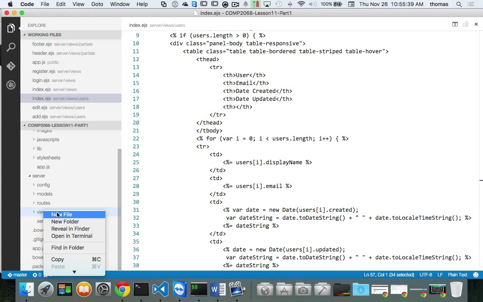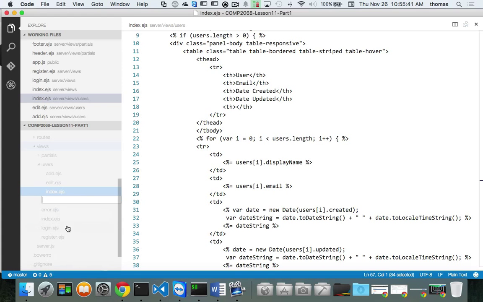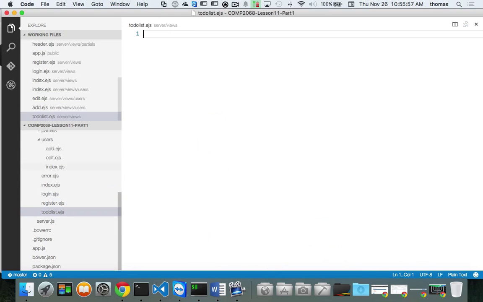So right click, I'm going to add a new view in views. For now, I'm going to leave it in the main folder. We can reroute it later because we can rejig it, right? And I'm just going to call this to-do list.ejs, and we'll make it all lowercase. My to-do list.ejs is going to use my header.